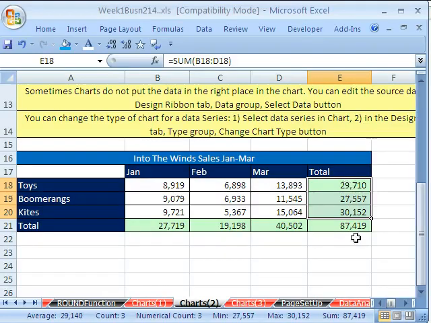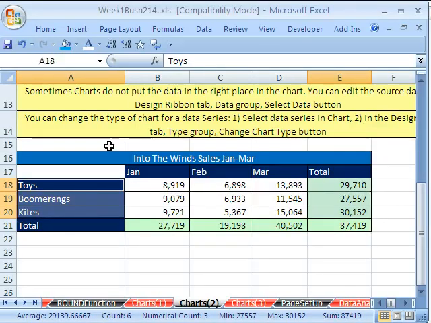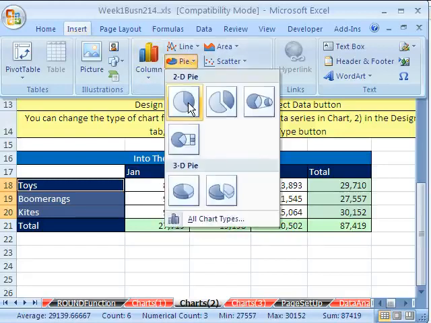Now, when you're doing a pie chart, you do not highlight the total. Now, I need this and the label, so I'm going to hold my Control key. Then now I've highlighted the labels and the numbers. Go up to Insert, but this time I'm going to select Pie.